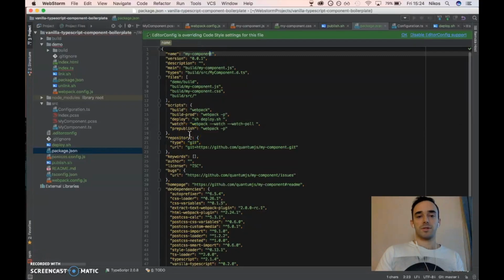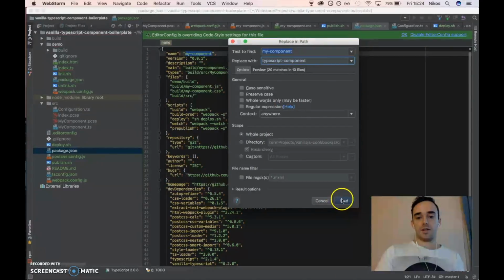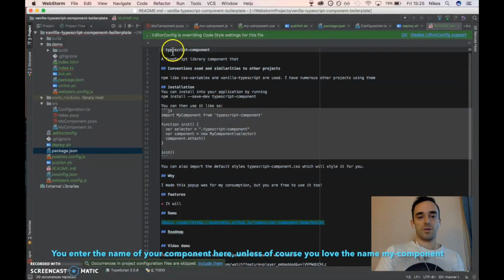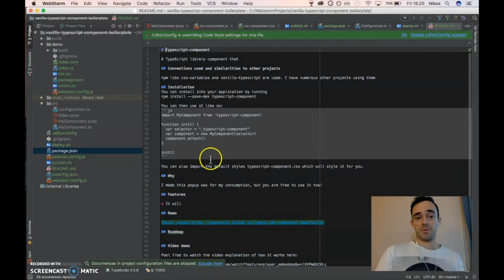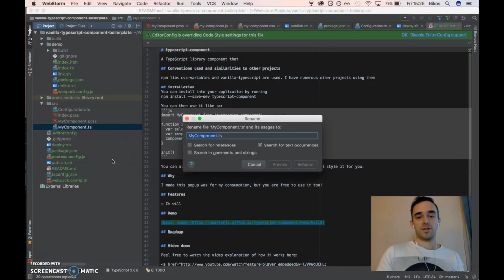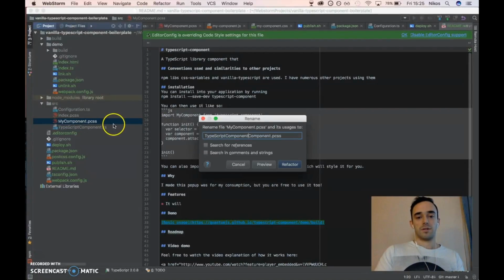So we're going to rename this component. I'm going to select this text here and rename it TypeScript component. Find in all files, and that should replace all the instances of my component with TypeScript component. And then I also want to change the name of this here to TypeScript component. So I'm going to refactor. Let's change this one to TypeScript component.